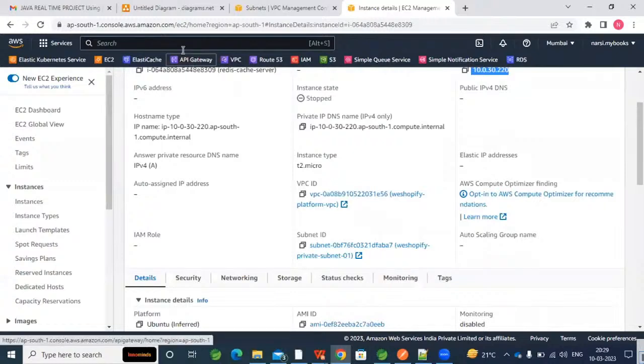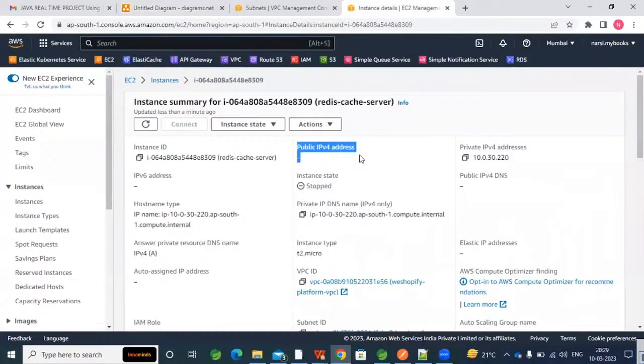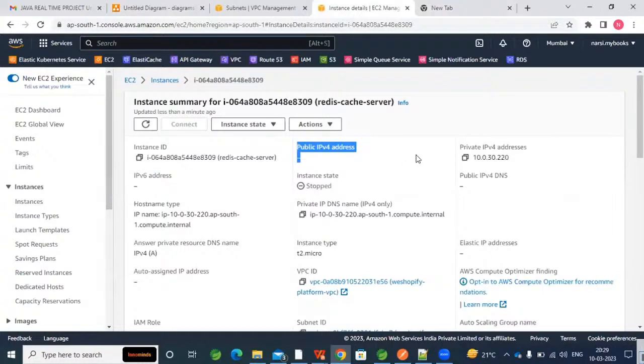So what did you understand from this? Going forward, we will take the machines in these private subnets. Our servers will be in the private subnets. What is the benefit of these private subnets? When a machine is set up in a private subnet, it can't be accessed directly from the network. If you open this tab and try to access it, you never can, because these machines don't get a public IP address. As it doesn't have a public IP address, we can't access it.